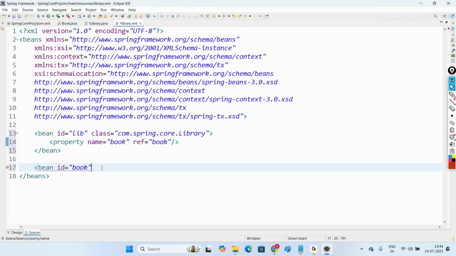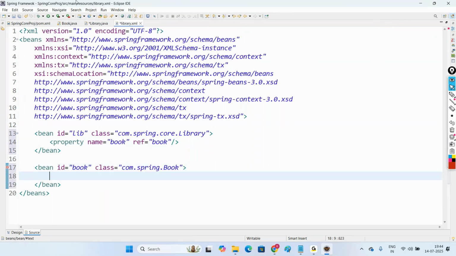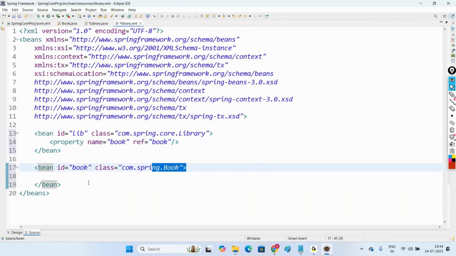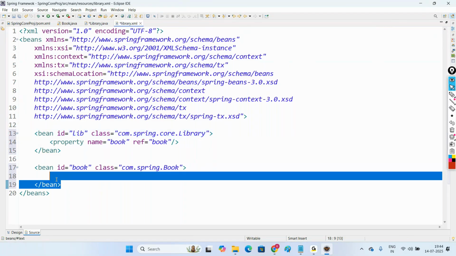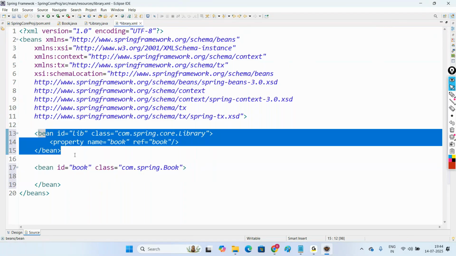So this book property, it's an object of which class? com.spring.core.Book class. This property book is an object of the Book class. So this is the meaning of injecting this object into Library. This only we call dependency injection.